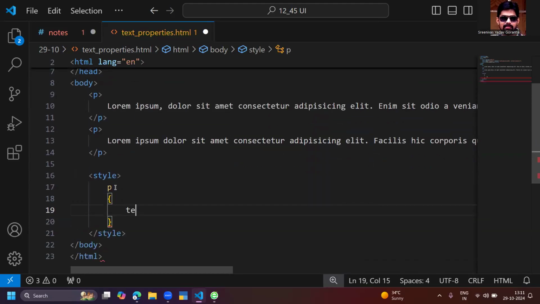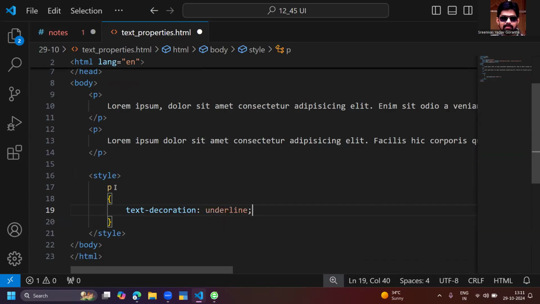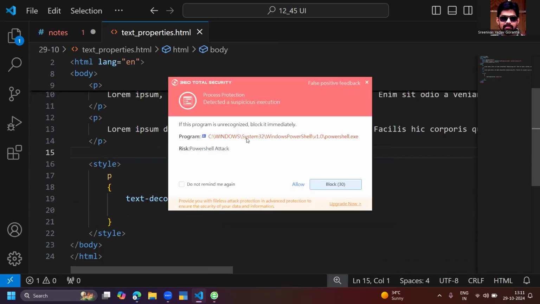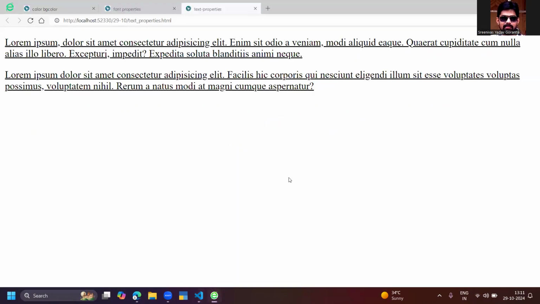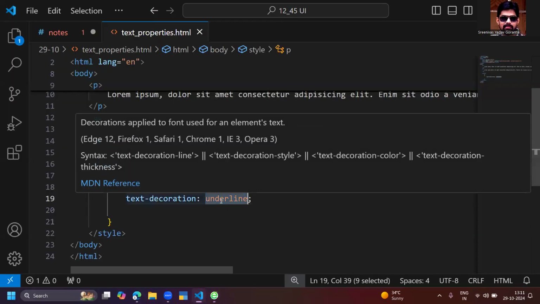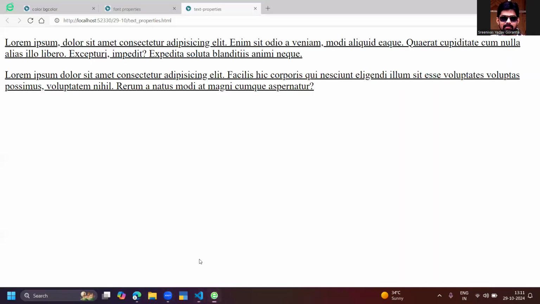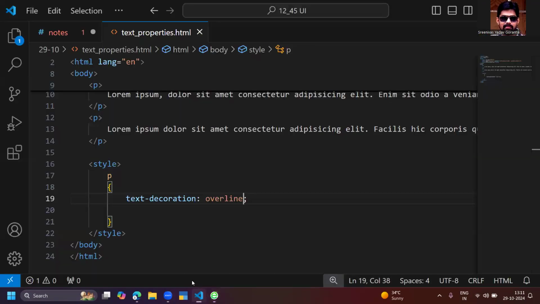P text decoration underline. I'm giving underline decoration. When I say underline decoration, how are your paragraphs going to look? Your two paragraphs with underline style, or I'm giving something like overline style. Overline style is something like this. On top of the text, you are getting the line, that is overline.